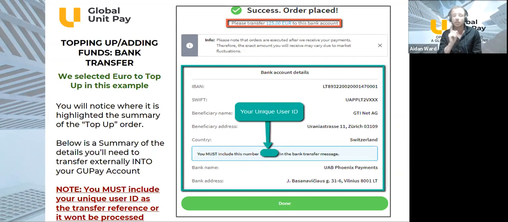But you will need to make sure that your unique user ID is actually in the description or the reference for the bank transfer. Otherwise, it will not be processed. Is that understood? Can I please get some pluses in the chat if that is understood?